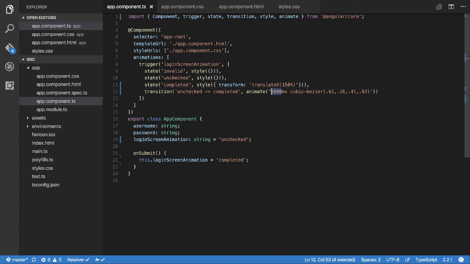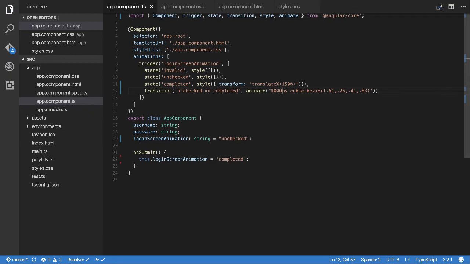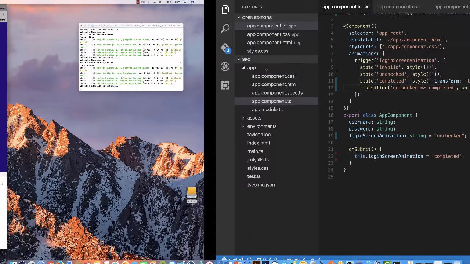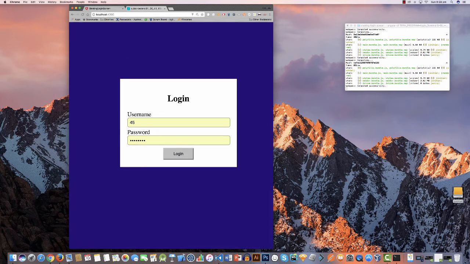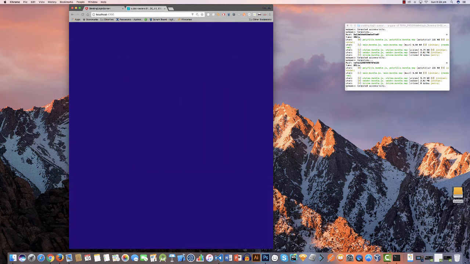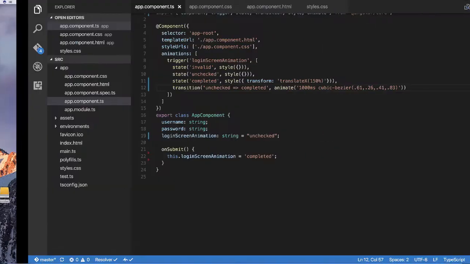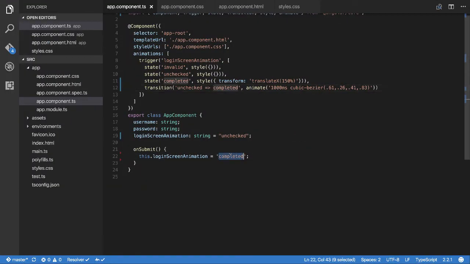I'm going to reduce the time that it takes down to a second, just a better way to do it. And that should look quite nice, I think, as an easing for the animation. So now it floats away. That's the completed state, and it looks pretty good.